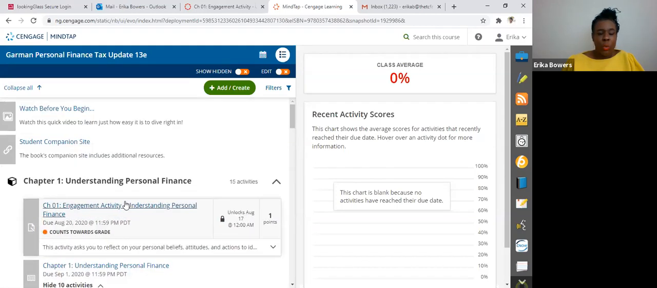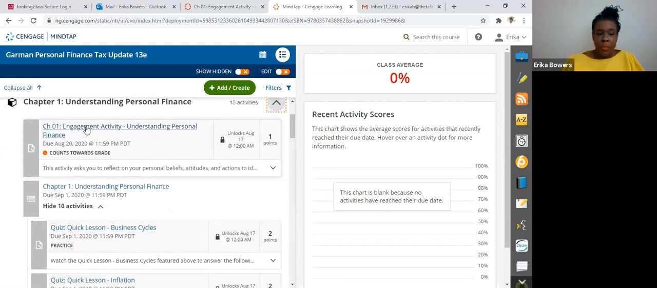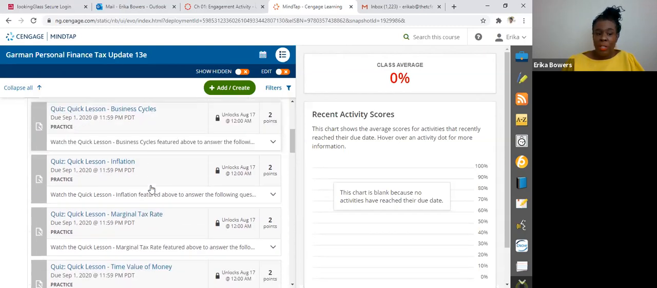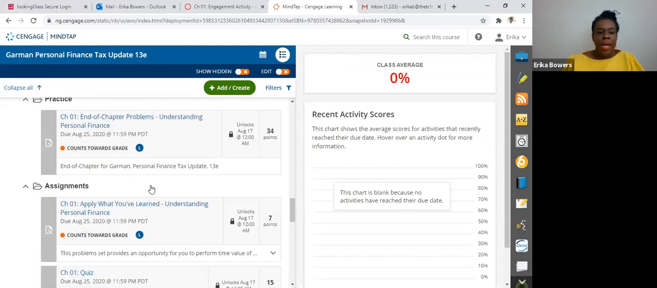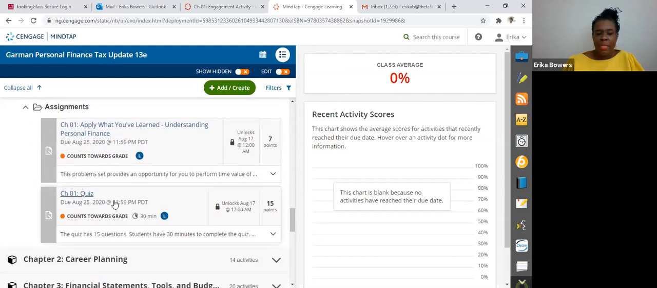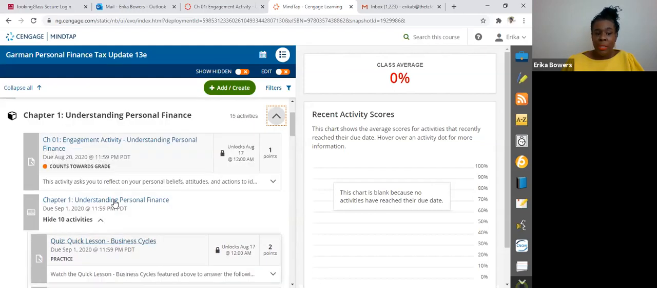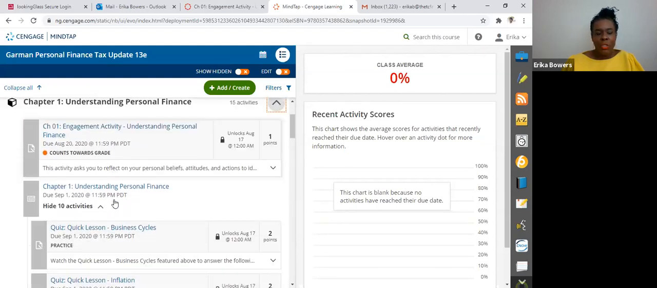But just again, to reiterate what the chapter is. You'll have chapter 1, and this is for each chapter. You have your engagement activity. Then you will have the activities that help you walk through the material for the class and learning the material. And then you will have your practice, which are your end of the chapter problems, and then your assignments and quiz. Again, there are links to this in our modules, but if you wanted to come directly here, you could. So there are multiple ways of getting to your lesson.